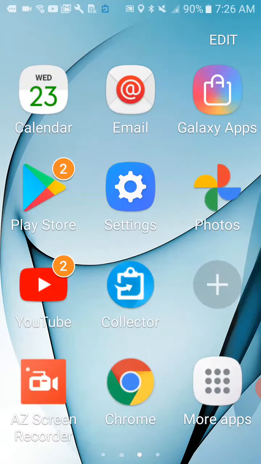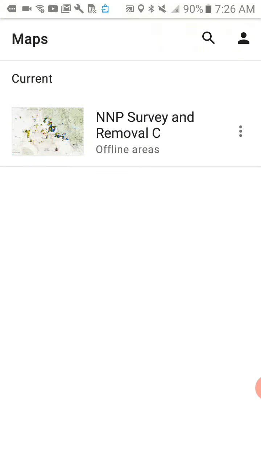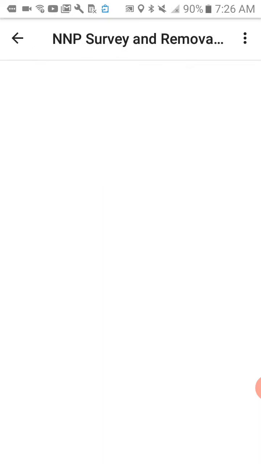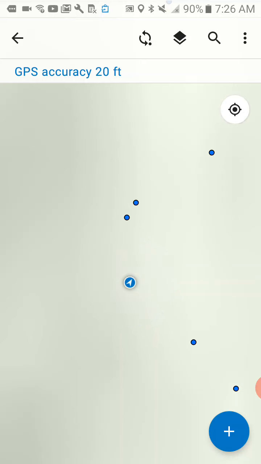So let's open up our Collector. I'm in the survey removal C map. Make sure you've got the right map. And then I'm in the Usury area, so I have a map area downloaded to my device. Here is where I am, and you can see that some of these points have already been collected as points. So I'm going to move over here where I can get to a starting point, the edge as far as I can get.